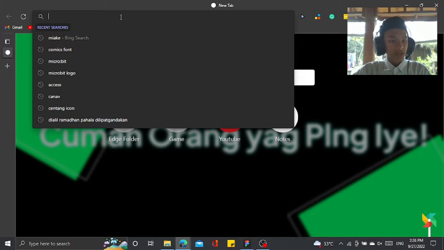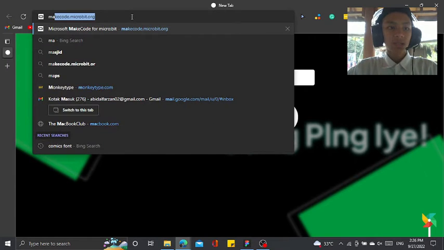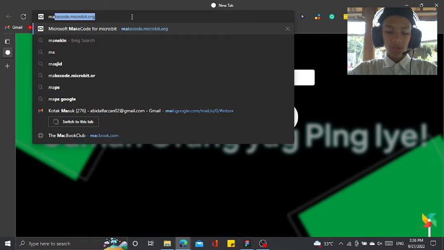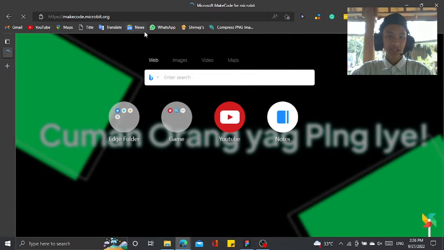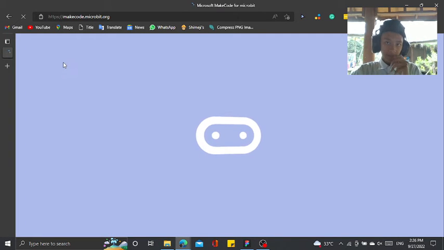Okay. First, you guys must have this microcontroller or microbit. Then the next step is to open the makecode.microbit.org website. Okay, you're already in here.